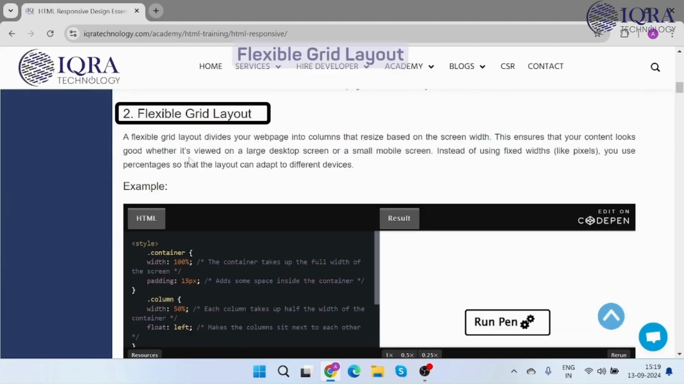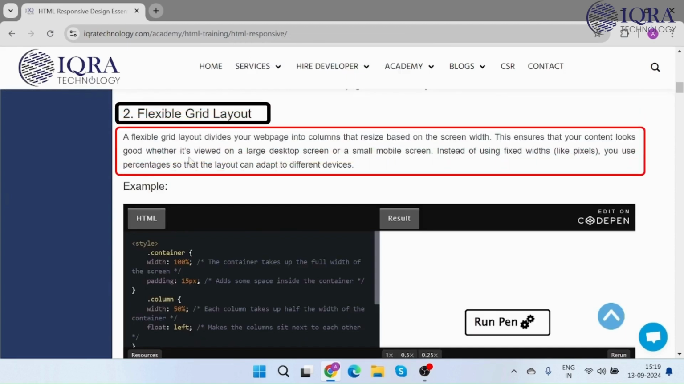Flexible grid layout. Divide your web page into columns that resize according to the screen width. Instead of using fixed width, percentages are used, allowing the layout to adapt to different devices effectively.